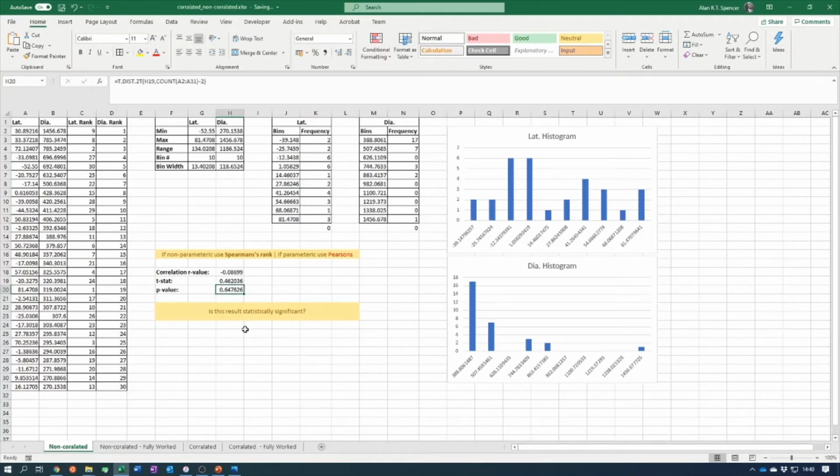Now, as you can see, our p-value is 0.64 and then a load of other digits. The important thing to note is this is way above our significance value of 0.05. So what does this tell us about our result and our R value here? Well, it tells us that we have no significant result, so we cannot trust this R value. And the R value itself is just telling us that there's a very weak negative correlation.